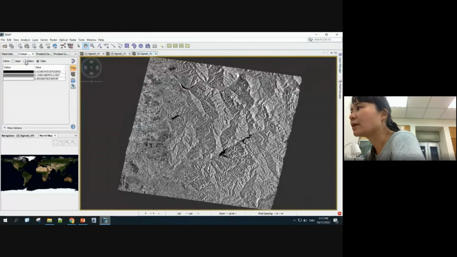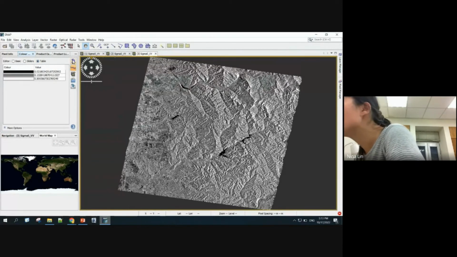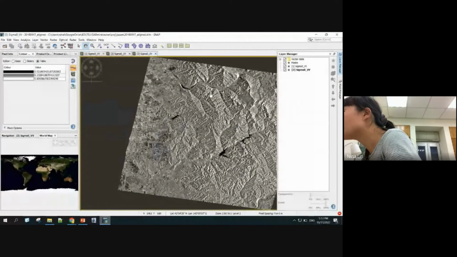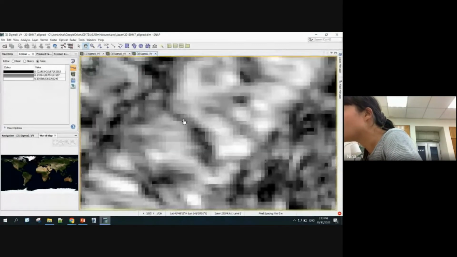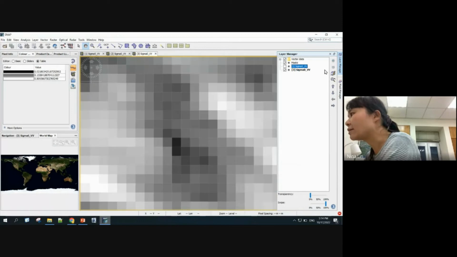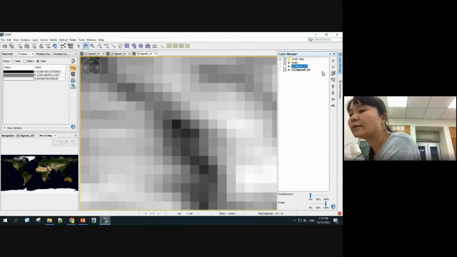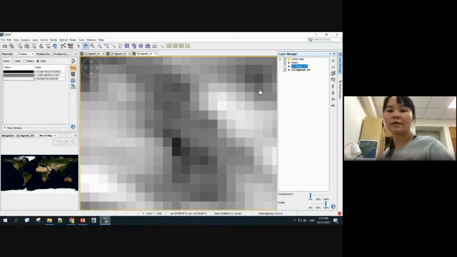Just check this. You can zoom in and toggle just to make sure that they are aligned. Now they are perfectly aligned, and this should be the base of your analysis. So never forget to do this.